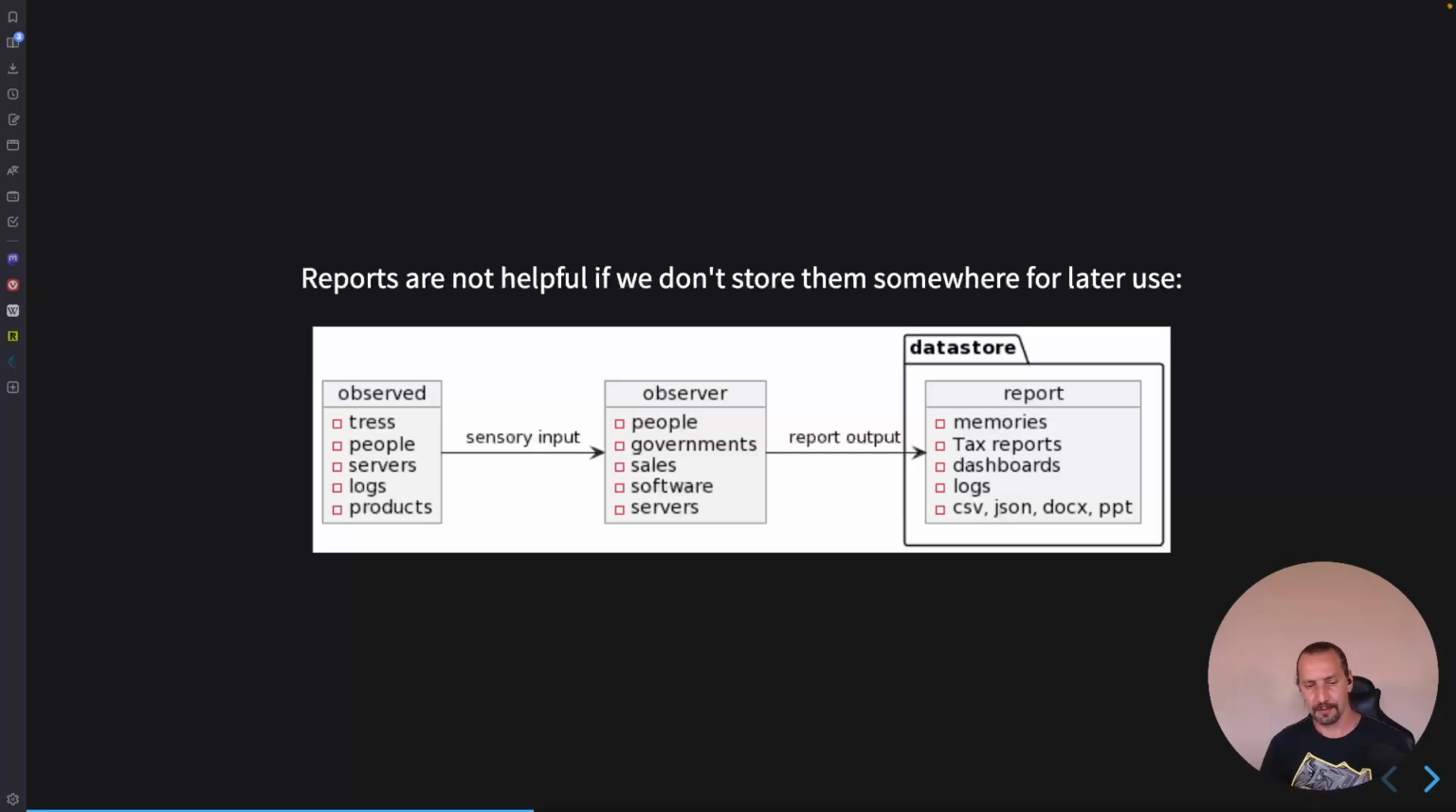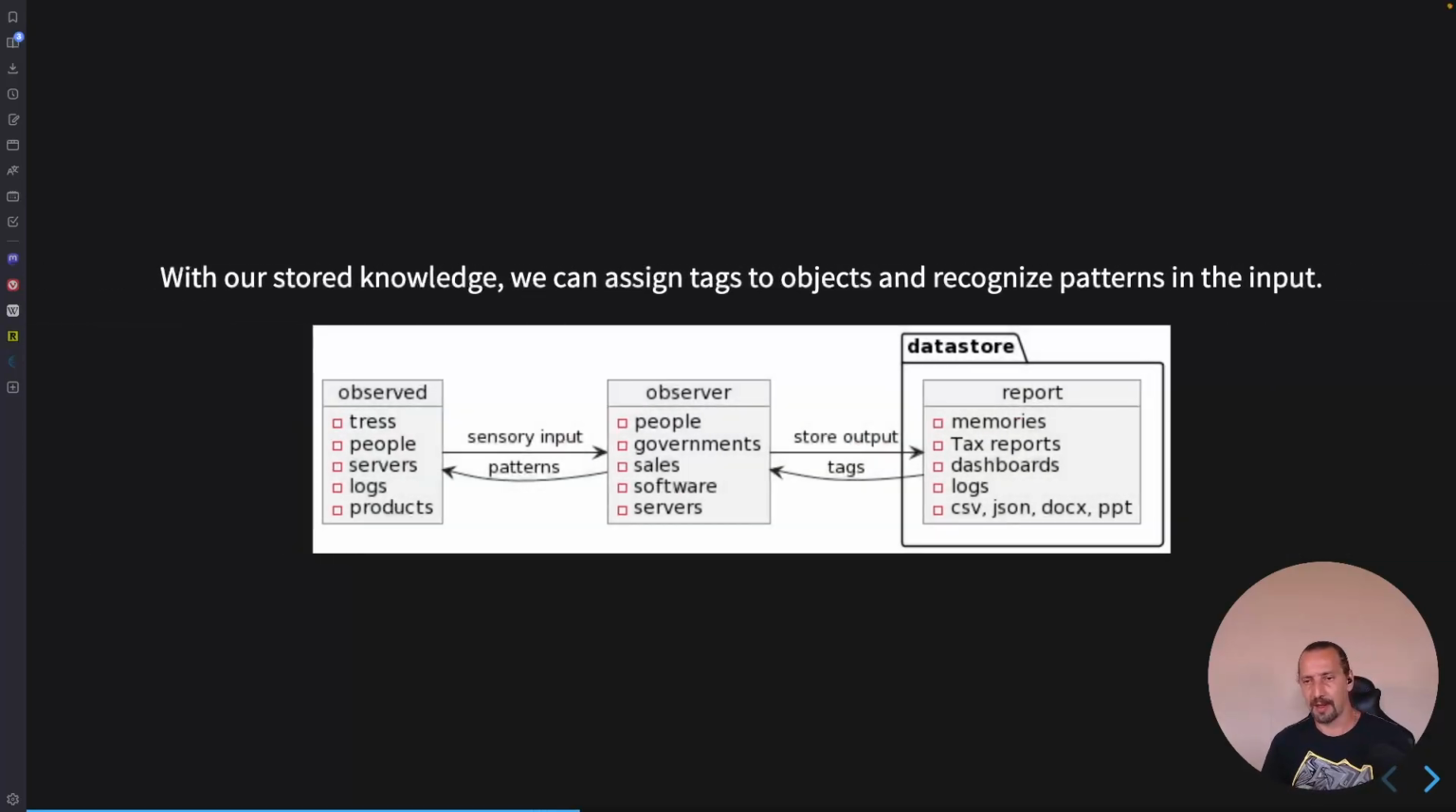Okay, but let's continue this process. So we have a data store. We have a bunch of information inside of it, and now we can try to figure out a different way how to make sense of it.